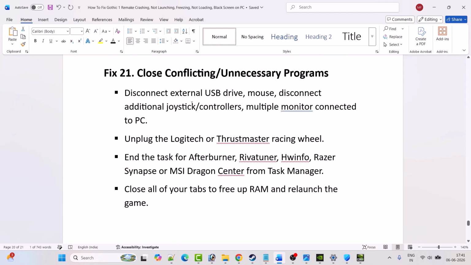Fix 21 is to close conflicting or unnecessary programs. So disconnect external USB drives, mouse, disconnect additional joystick controllers, multiple monitors connected to PC, unplug the Logitech or Thrustmaster racing wheel, and end the task for Afterburner, RivaTuner, SW Info, Razer Synapse or MSI Dragon Center from Task Manager. Close all of your tabs to free up RAM and then relaunch the game and check.